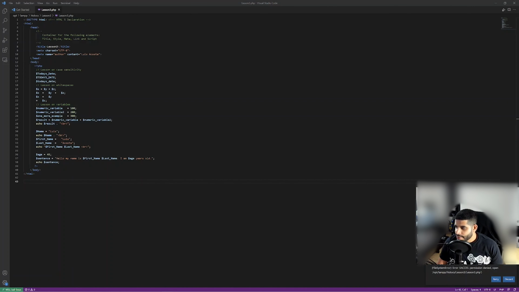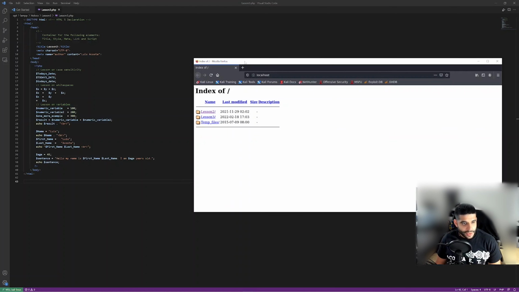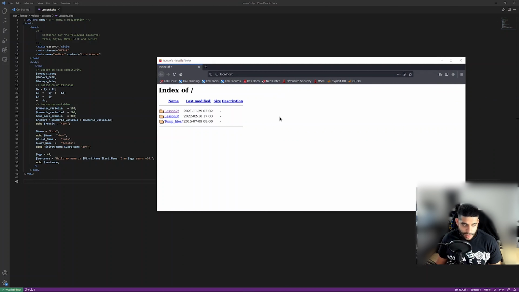Now with our lesson 3 file saved to the htdocs under lesson 3 directory, let's go ahead and bring XAMPP back into the picture. We can click the option that says go to application. It's a nice shortcut to open up a browser, and you can type in localhost. Then we can go into lesson 3 and click on lesson 3 PHP, and of course you have the same results as far as our 300 number, our first name, first and last, and also we have the sentence that we created.